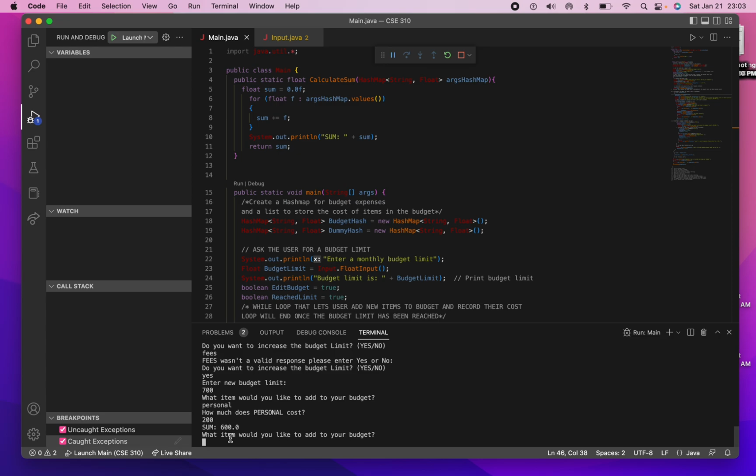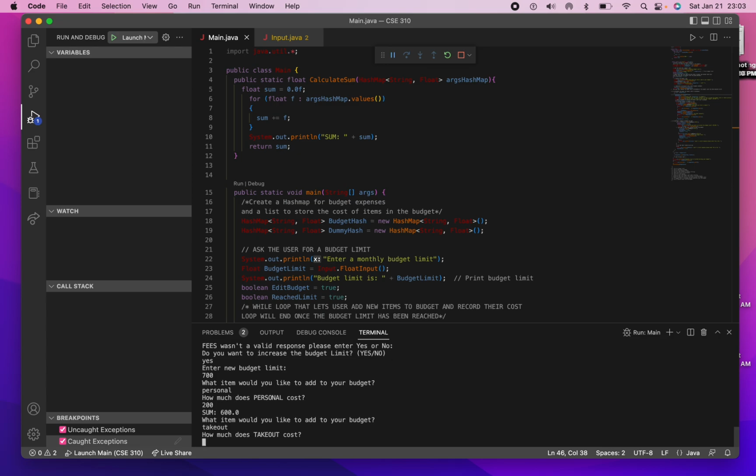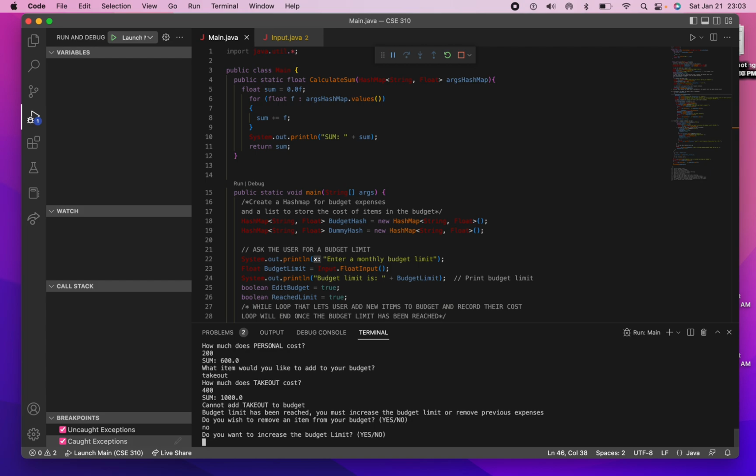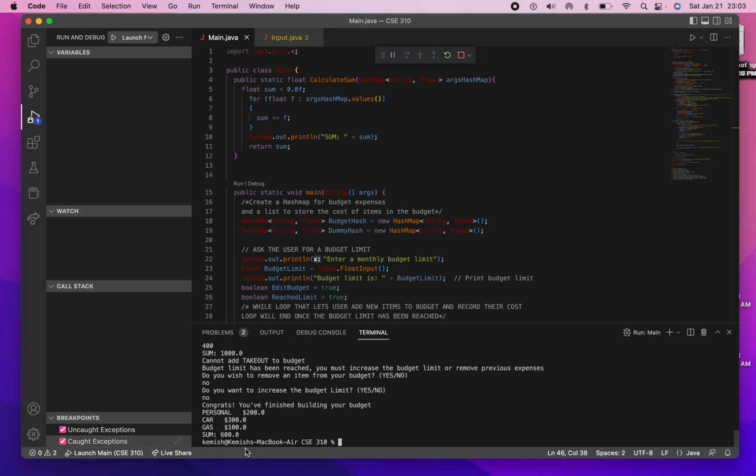Let's now go ahead and add a new item onto the budget, and let's say it costs $400. It's been exceeded, but now if we don't want to add and remove an item, and if we don't want to increase the budget limit, then the program takes that as though the user has finished editing the budget. So it gives a little prompting.